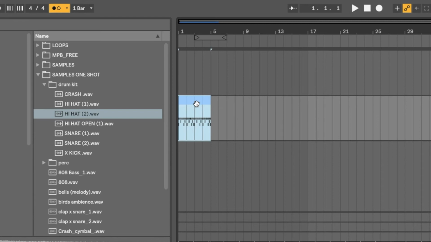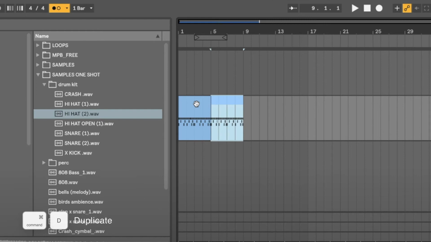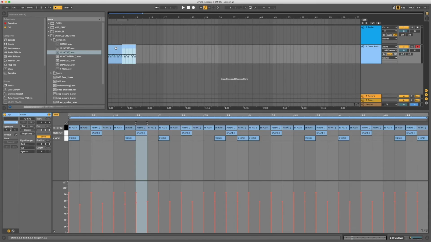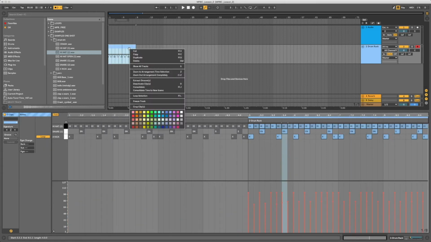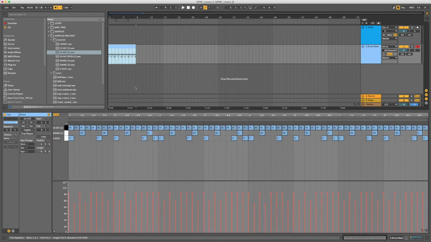Now let's duplicate our pattern. To do this, select the MIDI clip, right-click on it, and select Duplicate or press the hotkey Command D. In order to combine our two clips into one, we can consolidate them into one by using the Consolidate function, or by pressing Command J. And we have created our MIDI pattern.